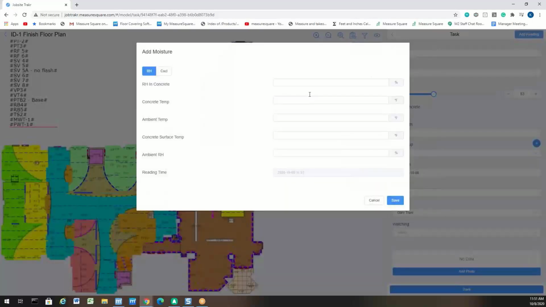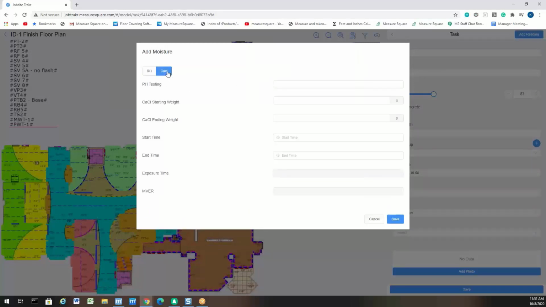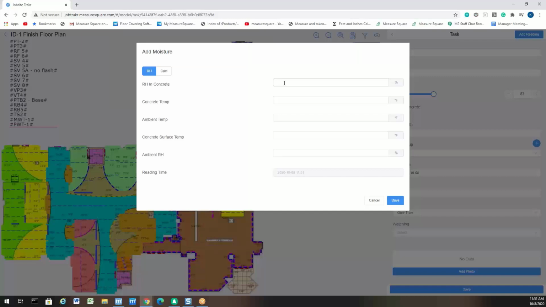For the relative humidity testing type, you can manually type in your values in each field. We can also access calcium chloride test if needed by clicking on CACL. Let's just focus on our RH testing at this time. Here you can type in the value for RH, the concrete temp, ambient temp, concrete surface temp if you are concerned about the value for epoxy floors, ambient RH, and at the end you will see a timestamp that gets baked in. Once you are done, you can click Save.